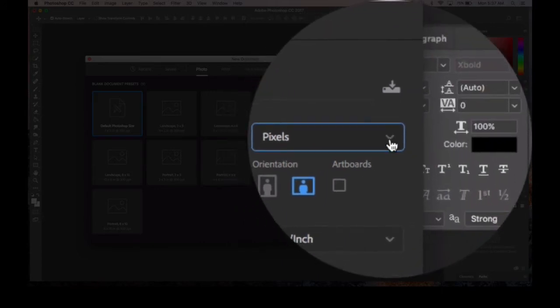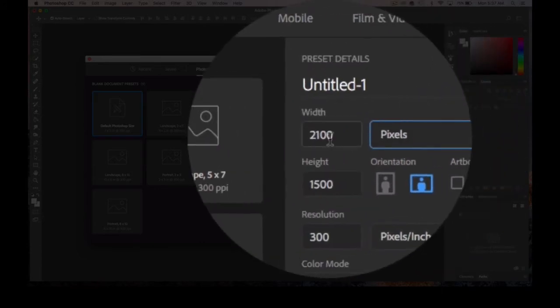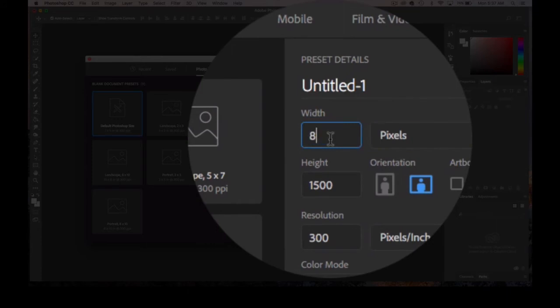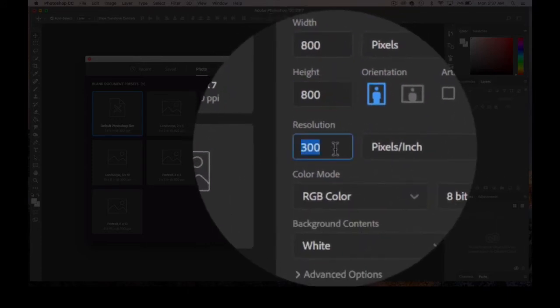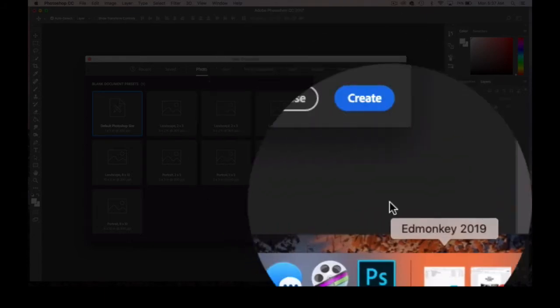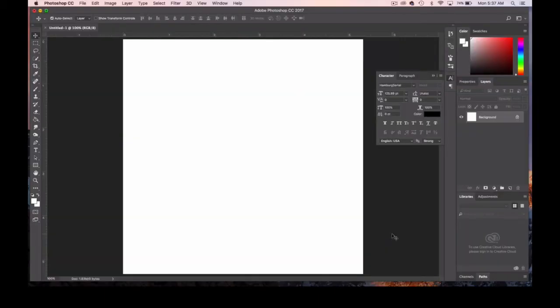So we select the unit of measurement first, and then go ahead and choose our width and our height. Currently, the resolution is set to 300, which is very nice. It's a little high for what we're doing generally when we're working with pixels, so I'll just bring that down to 150 and hit Create. This creates an 800 by 800 pixel square with a resolution of 150.